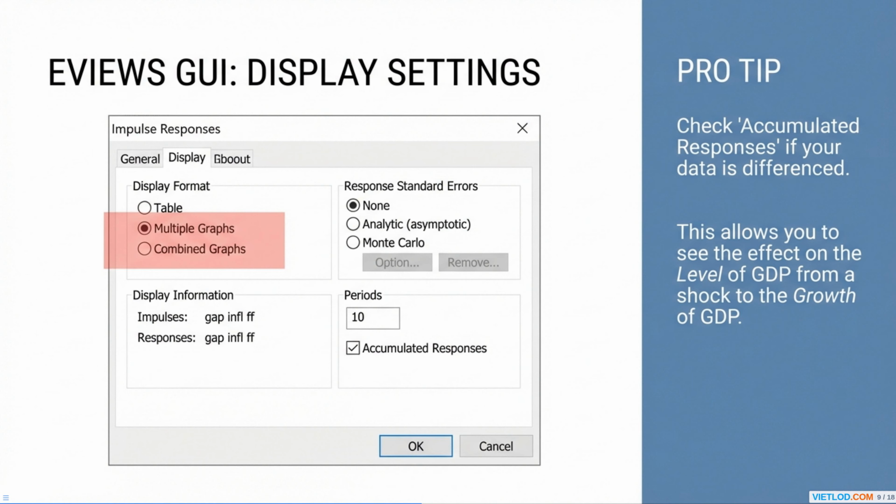Once you've opened the impulse response dialog, you'll be presented with several options for how to display the results. Let's look at those settings next.